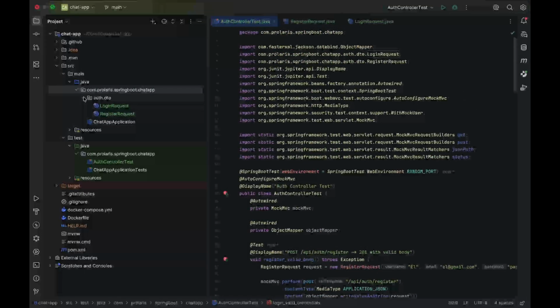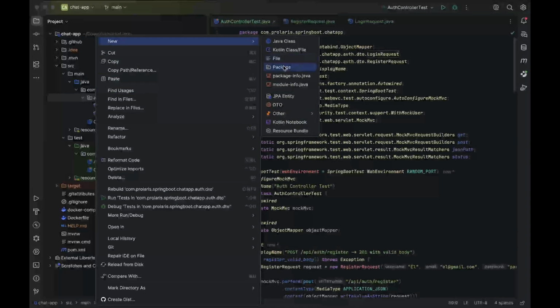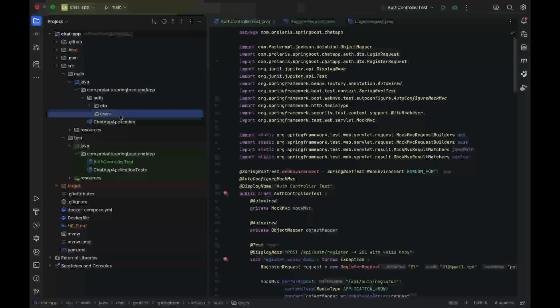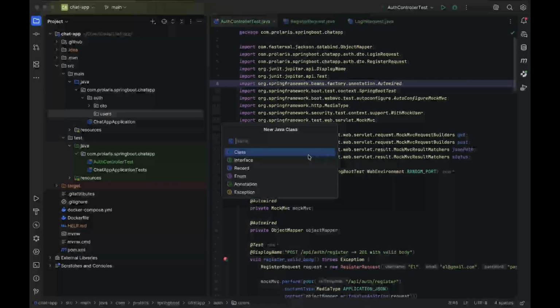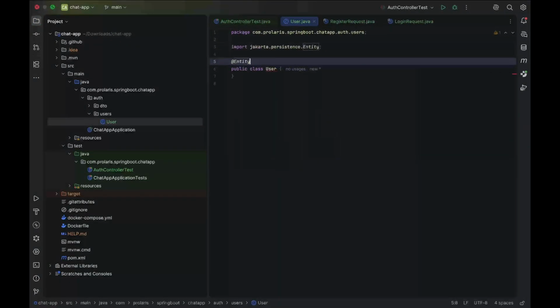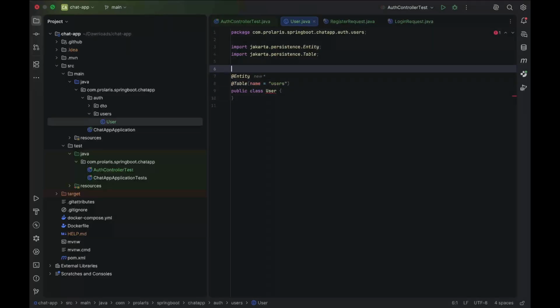So let's create our auth controller. So first of all, we need to create a new package for the users. So not under the DTO, so for the users right here. Let's create our entities. So new Java class. This one will be for the user. Great. So now let's do it real quick. So first of all, the entity annotation, now the table annotation, and table name will be users. Great. Now let's add the getter and setter.